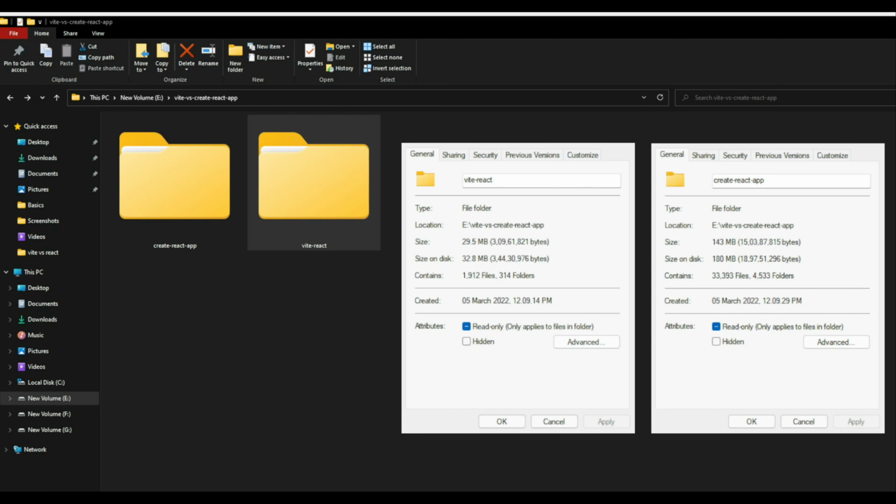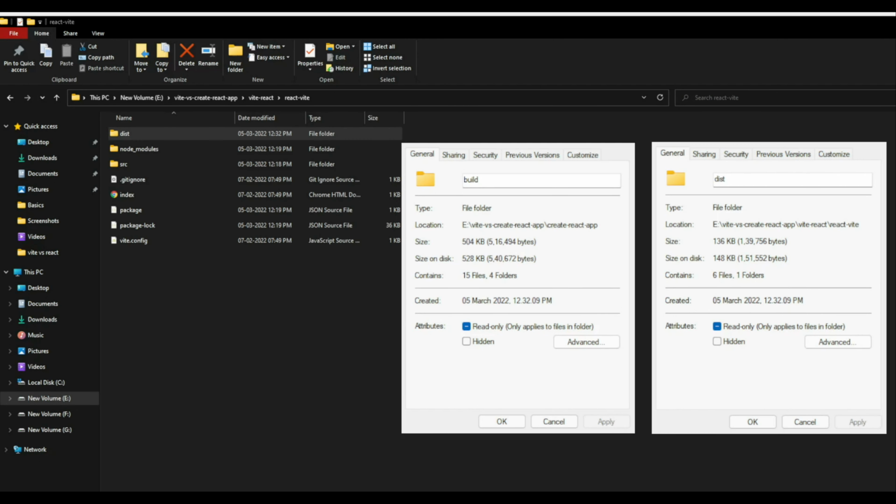Now let's compare the build sizes. As you can see, the size of the Vite build is 136 kilobytes, but the Create React app build is 504. So the Create React app is 3.7 times bigger than the Vite build. That's why I'm not going to use the Create React app from now. I will use Vite, and you should too.